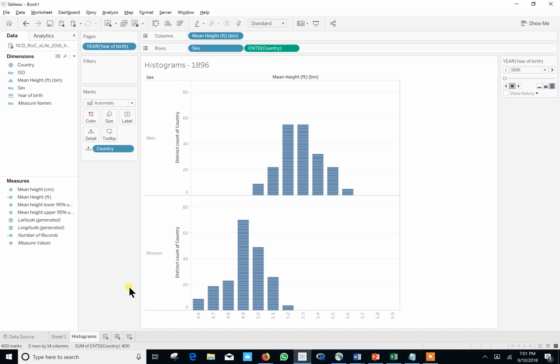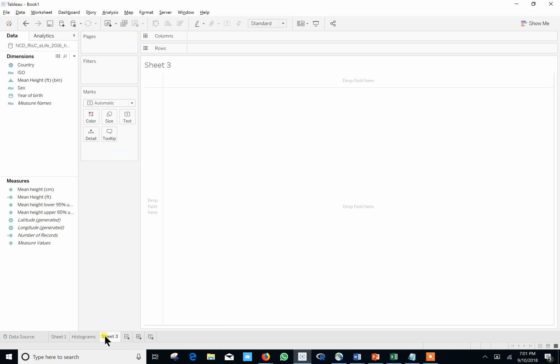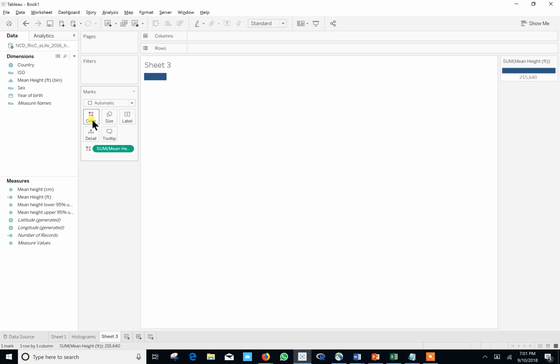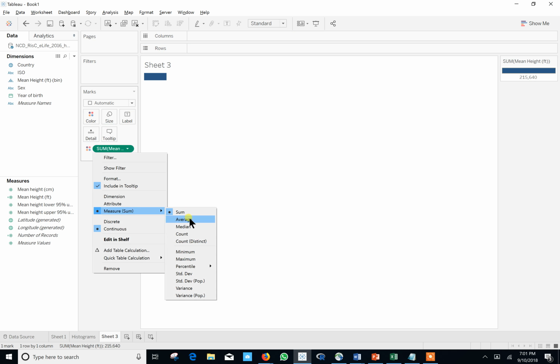One last thing we're going to do with this visualization is to see how average height varies on a world map. So go ahead, open a new worksheet. In the measures section, let's drag mean height of feet to colors. Again, by default, Tableau sums up the data. We want average, so click on the down arrow, scroll down to measure sum, change it to average.